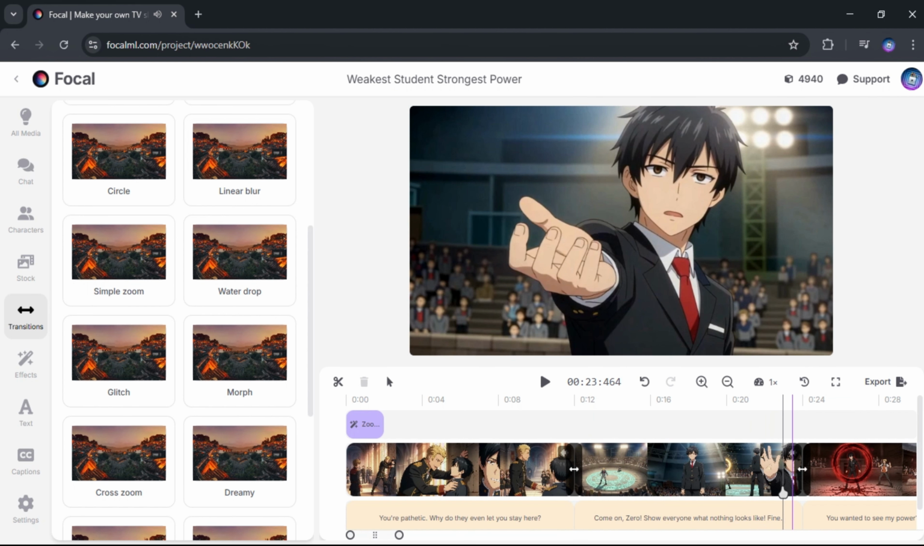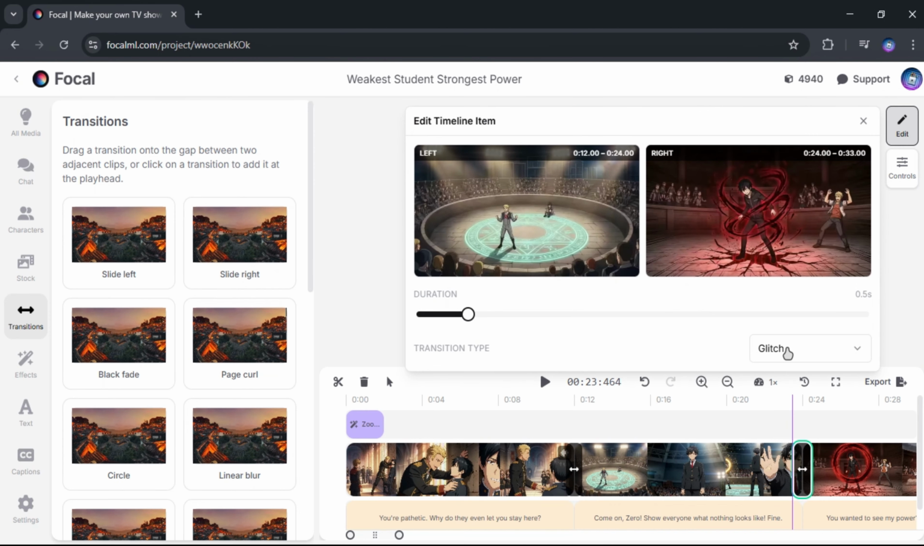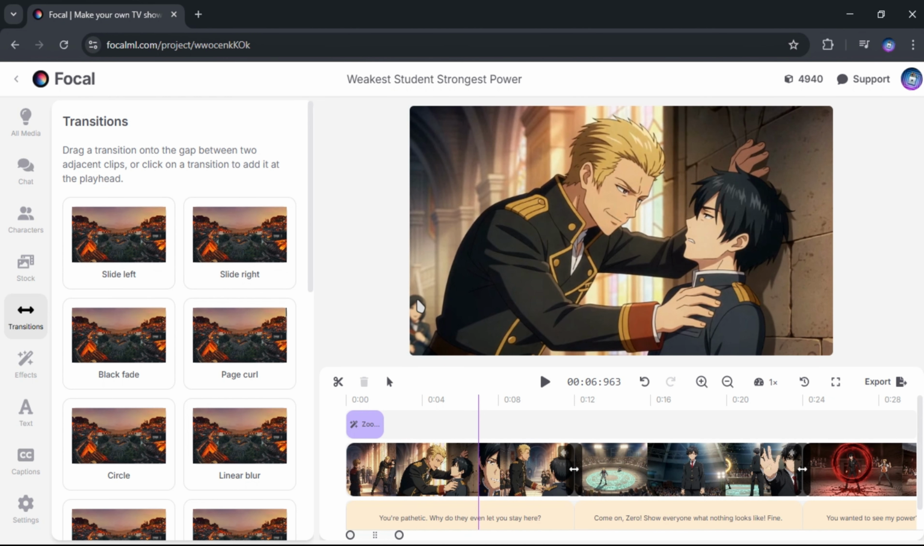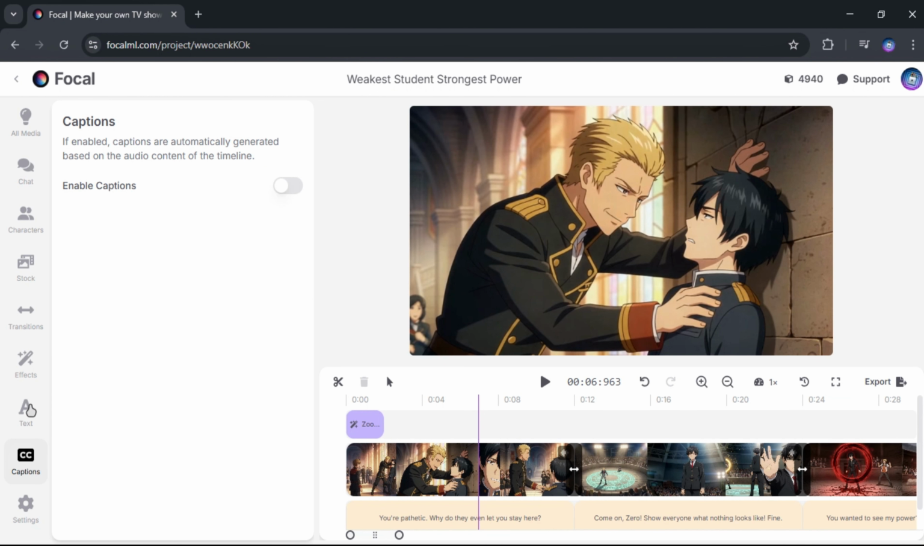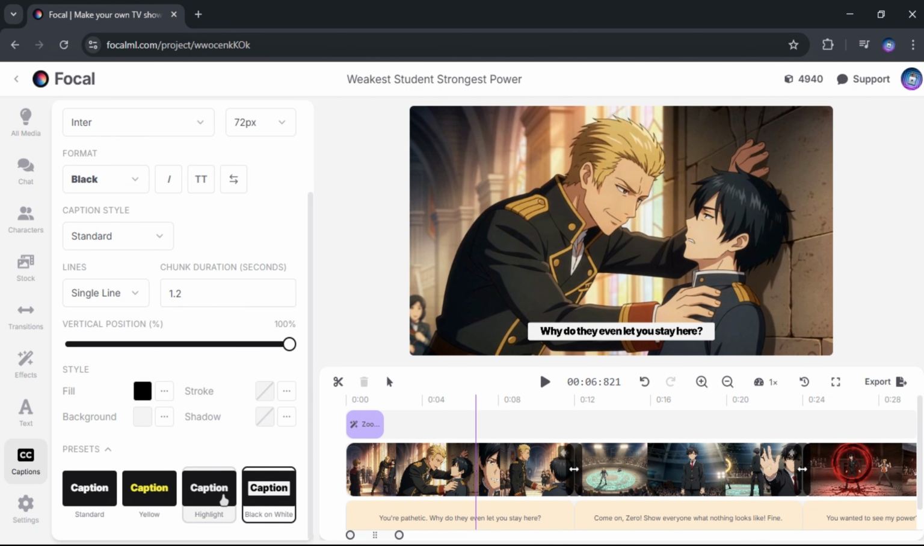For the next scene, I will choose Linear Blur. I will do it again. Click Edit, and then I will change it from here. The good thing is, you can also add auto captions from here. Just go to the caption area, move the timeline to your captions, and change the style however you want.